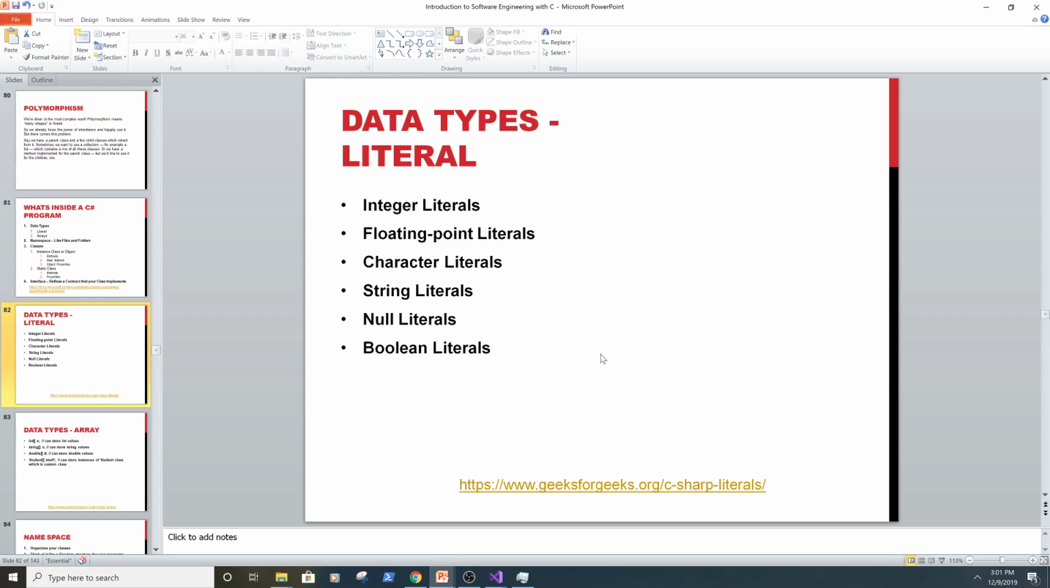In our readings, there's a reading about literals, and I can't go over every one of these literals, but we have integers, which are whole numbers, whole positive numbers. Then we have floating point, which are decimals, and characters, which are single characters. We have string, which is basically more than one character. We have the null literal, so null means empty or nothing. And then we have Boolean literals, which are true and false.